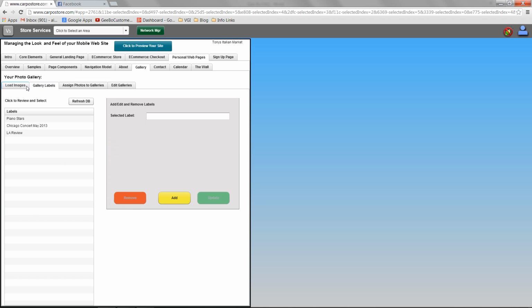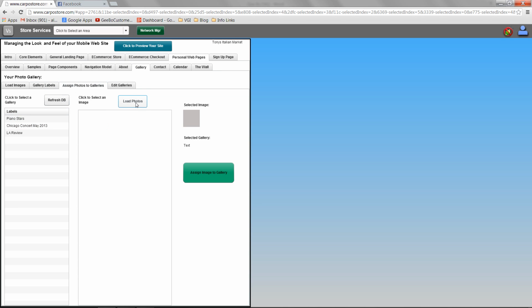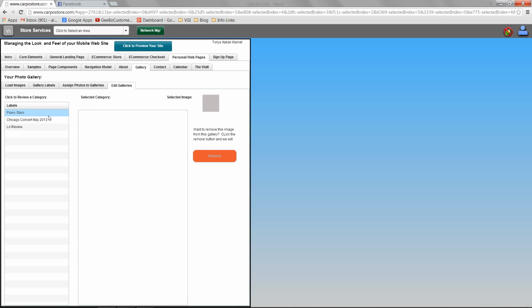Setting up the gallery is fairly simple as well. You just create a label here to create a category of images, if you will, and then you load photos from your computer and they'll appear here. Select the image, select the label, and then you assign the image to the gallery. And then once you've done that, you can edit any gallery that you've created here. You'll see the list of images on the right. You can remove them individually if you want.